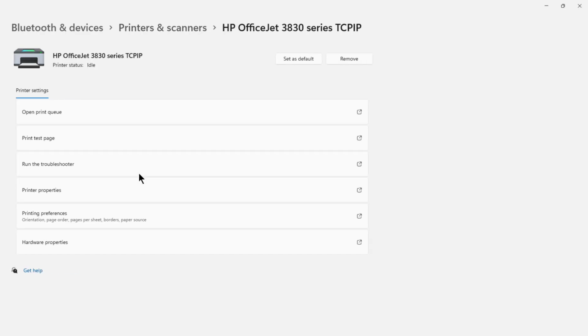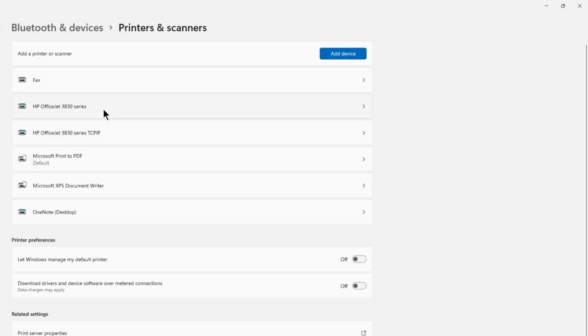So now I see my 3830 printer, which is also named TCP/IP at the end, so it won't be confused with my 3830, which is my USB. So that is how you can manually add in a printer in your Windows 11 computer.